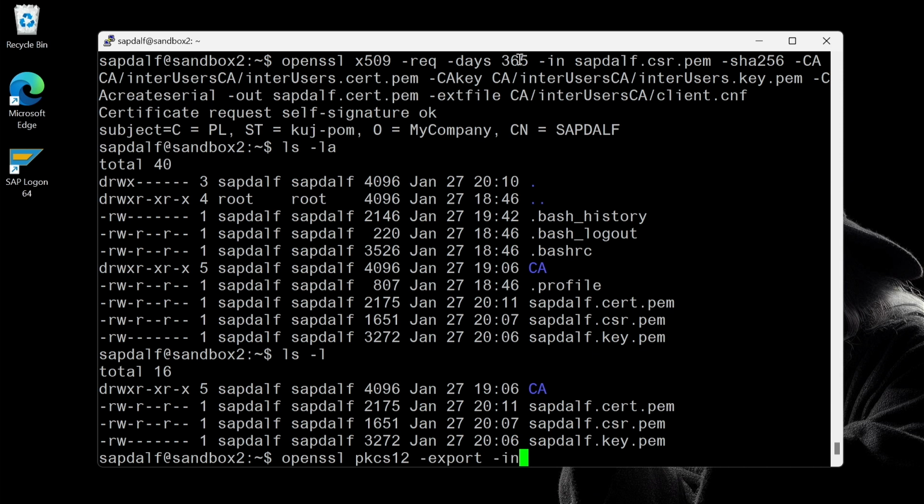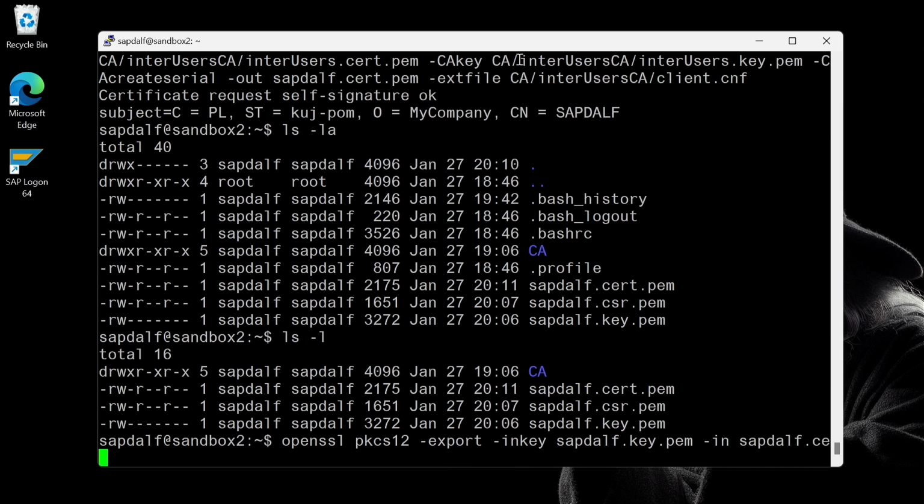I will build a container in PKCS12 format. It should contain the private key, the certificate, and also the certificates of the signing CAs. Yes, if it reminds you of anything, the PSE file has a similar role in SAP. However, PKCS12 is closer to the SSL world.